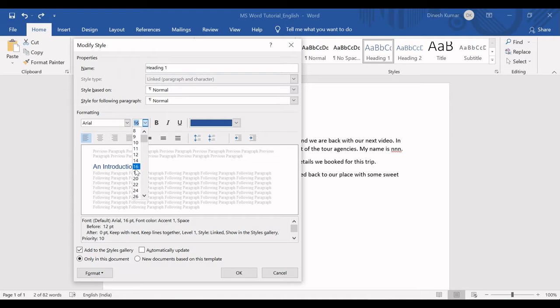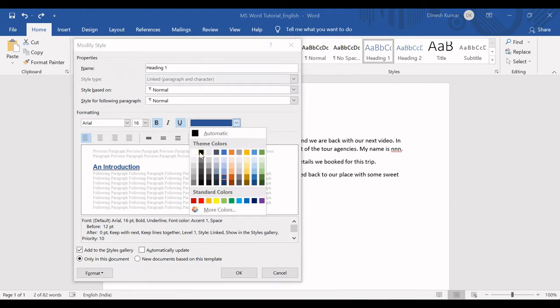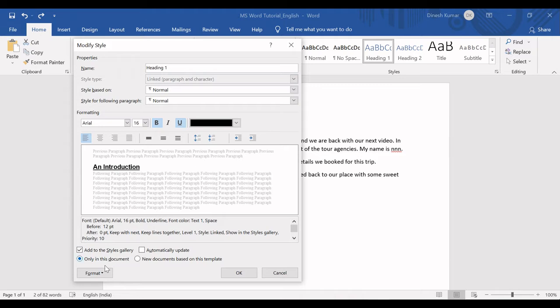Since it's a header, always keep it around 16 or 18. That's a norm we normally follow for headers. So I'll choose 16 and let it be bold, let it be underlined, and also I need it in black color. These are all the basic options which you can format, and there are a lot more options you can modify.